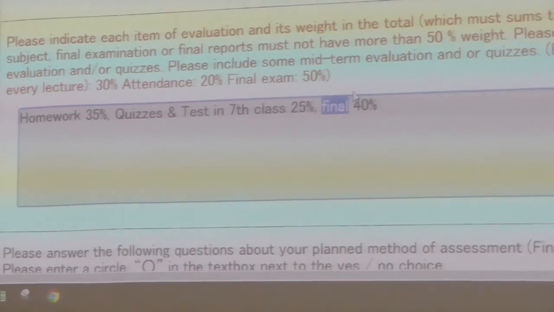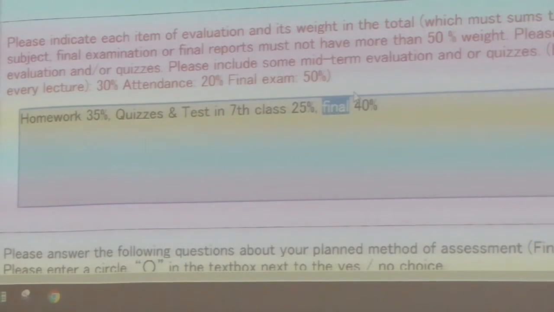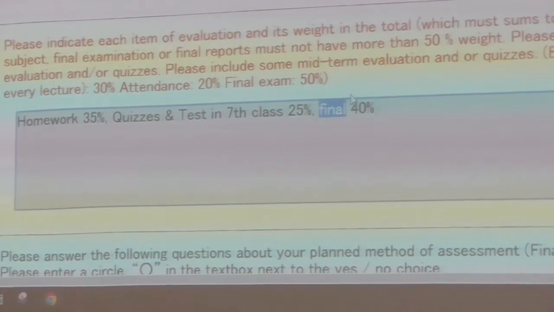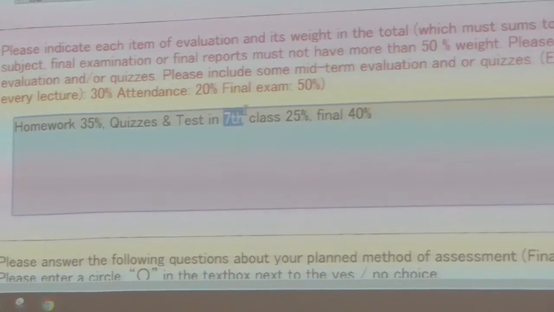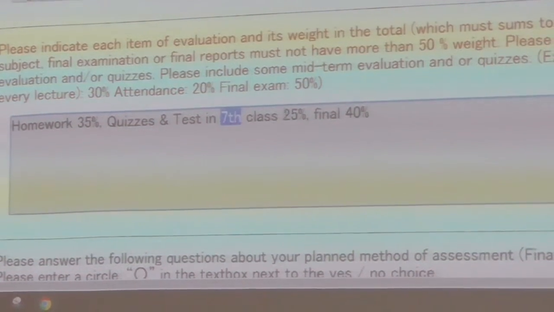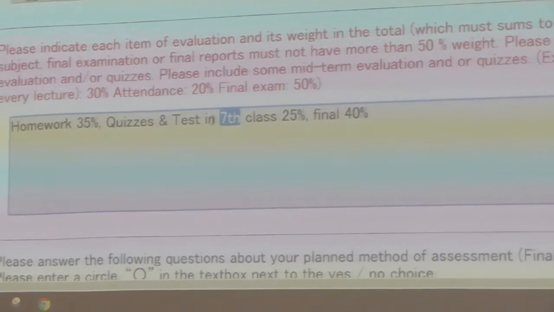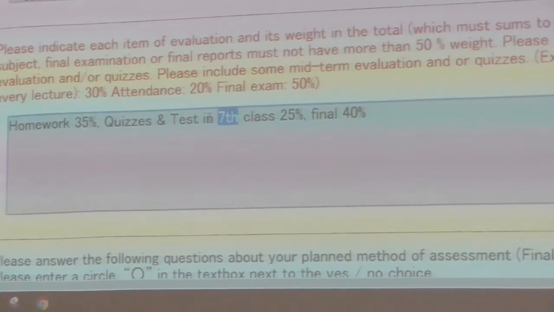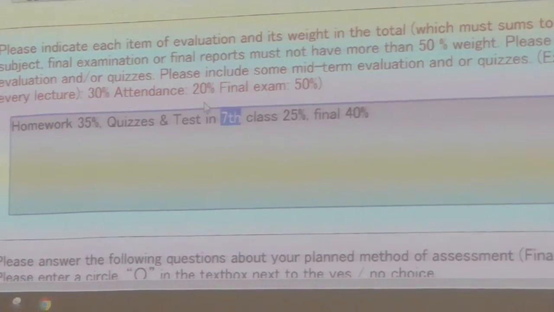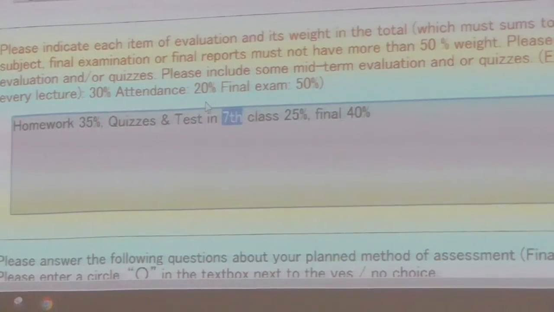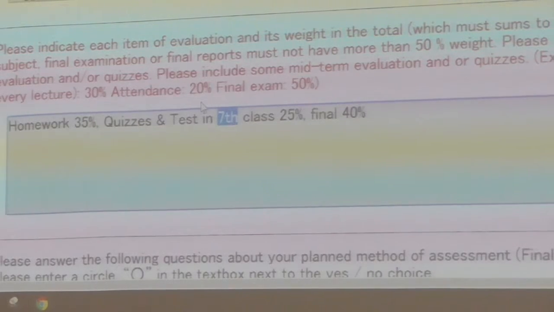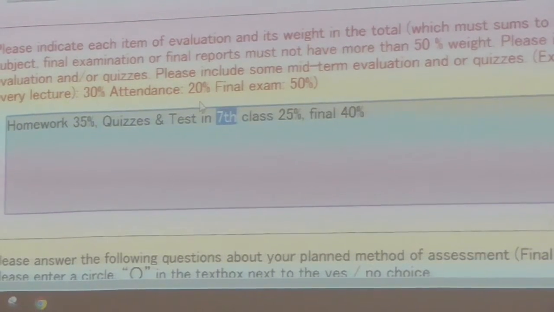Okay? The final exam is only going to include the material after the 7th class. So at the 7th class, we're going to have a test on everything before the 7th class, and then the final exam will be everything, I guess, from the 7th class to the last class. Okay? And the homework. It's going to be the homework.